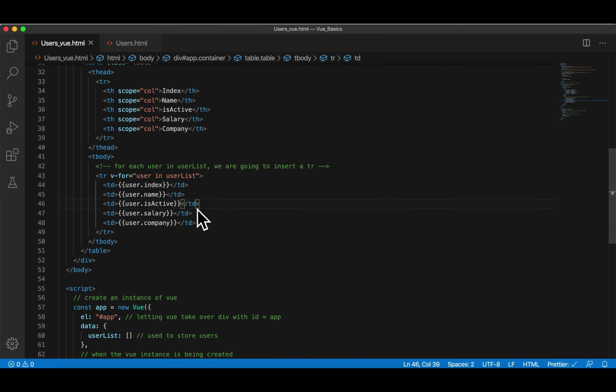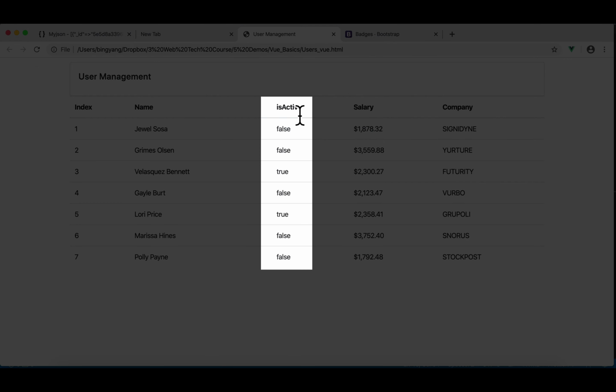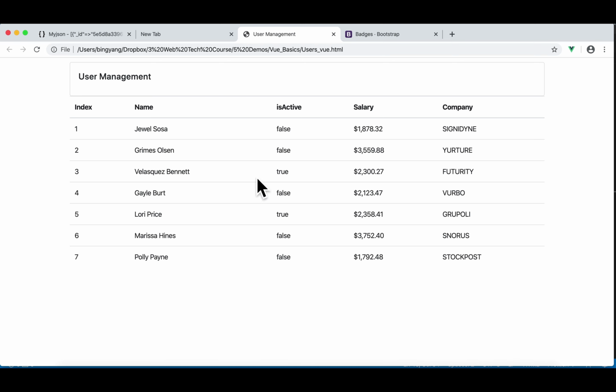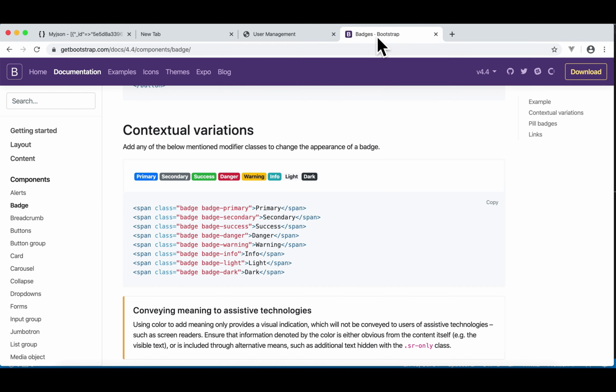There is a little problem here. In this Vue version, we're printing user.isActive directly on the page. If you look at isActive, we have false, false, true, false, true, false, false, which is not very user-friendly. We're going to use a badge. Here are the badges from Bootstrap. If I click here, you can see all different kinds of badges. Very nice badges. Here is success and here is danger.